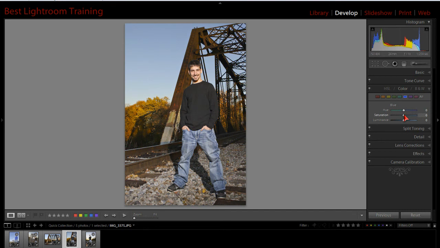All right, so what we're going to do is increase saturation. And yes, I know he has on jeans and that has blue in it, and it's going to pop the blue in his jeans a little bit, but you'll see when we do this that it's not so bad that it makes the jeans look weird. All right, now we're going to darken down the luminance of the blue color channel. So it's just going to bring that down.